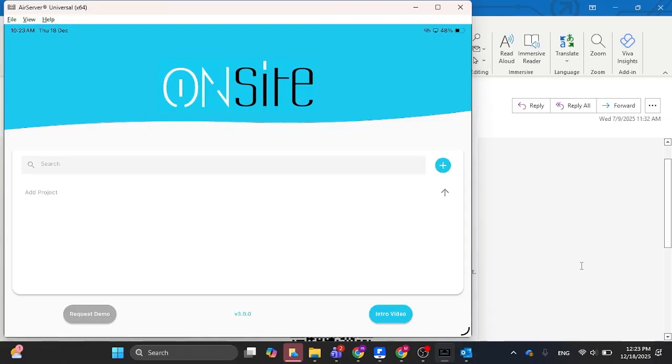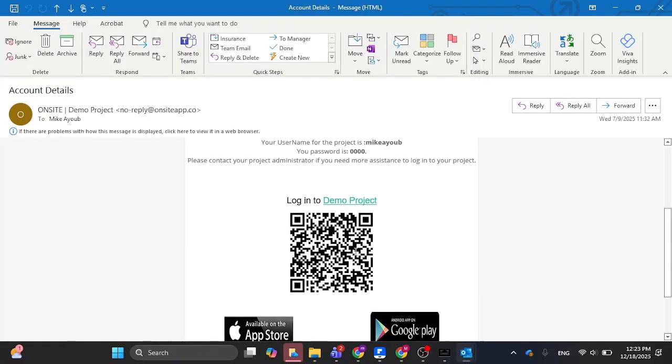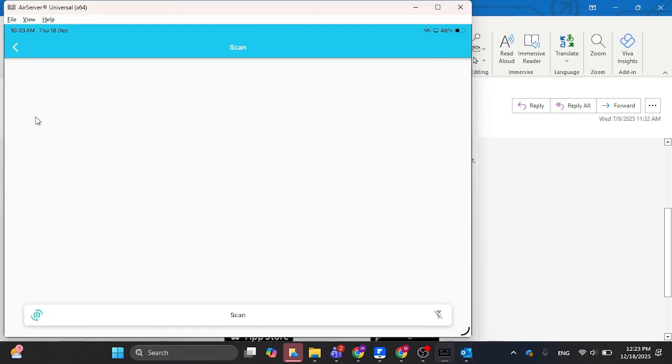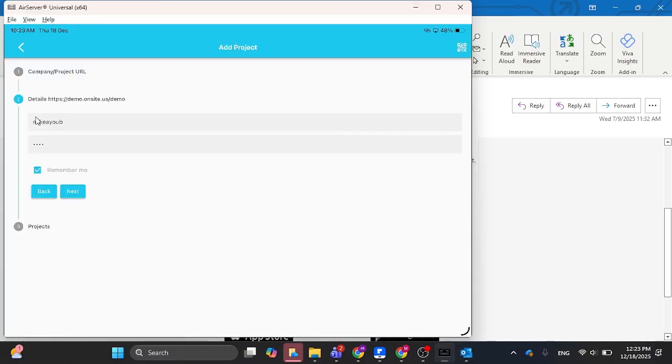In order to download the project to your mobile app, first of all, make sure you are connected to the internet. Then the only thing you need to do is to click on this plus button. The easiest way to download a project is by scanning the barcode that you receive in the access email, this one. In order to do that, you click on the scan button and point it towards that QR code. Automatically, it will fill in your username, the URL, and the password. You just need to click on next.